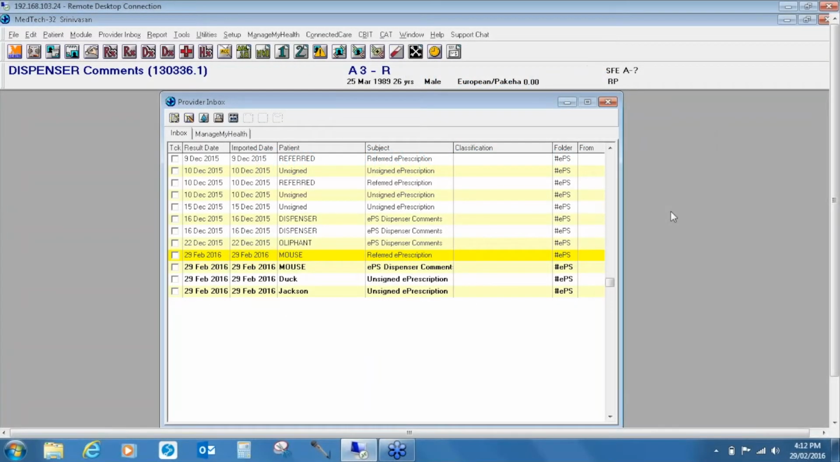This webinar is designed to show providers how they can view referred e-prescriptions in their Medtech32 provider inbox. In some circumstances, the pharmacist might notice a problem with a prescription which requires modification.